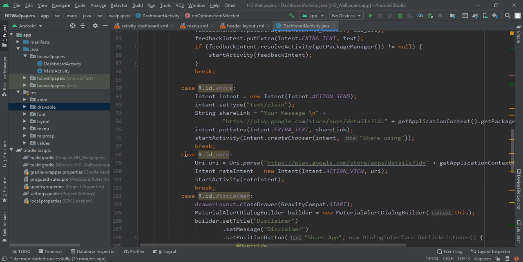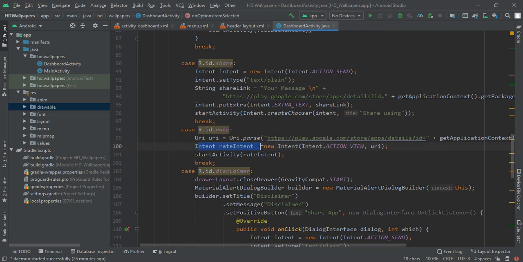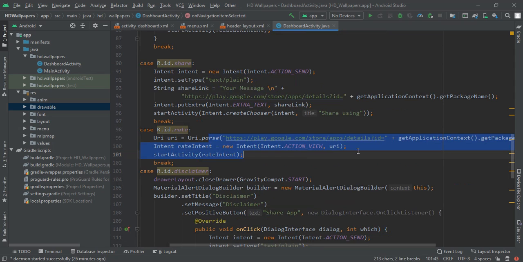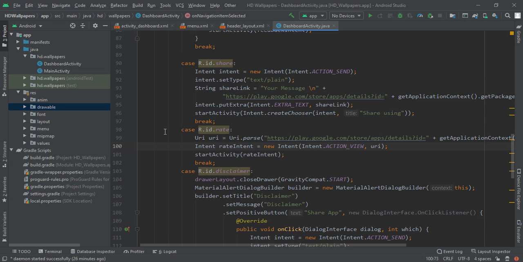Now let me show you about rate and share. These both are almost the same. In share we are creating an intent of action send, and then we are setting our message with the application link and put that text with the intent, and then start the intent and create a chooser of the intent. This will make a share intent, and after that we are going to write the rate intent, that is URI dot parse, and then share this link, and simply the user will be redirected to our Play Store page.